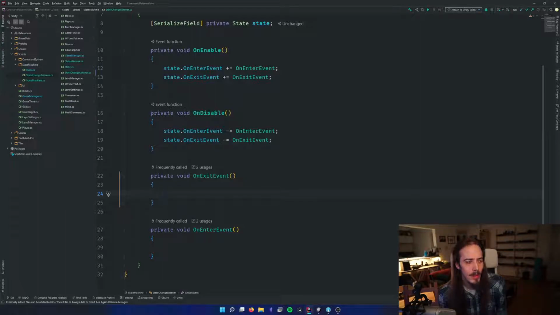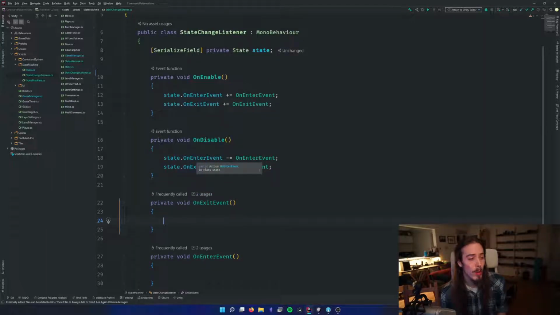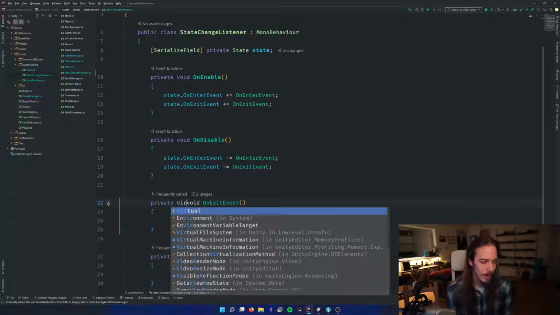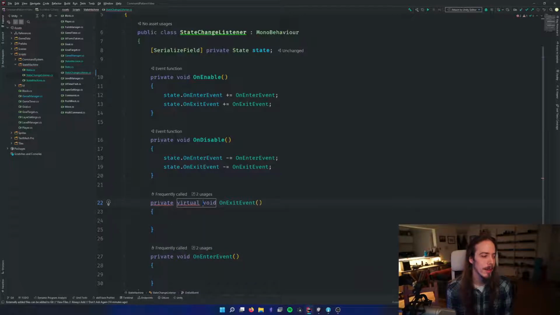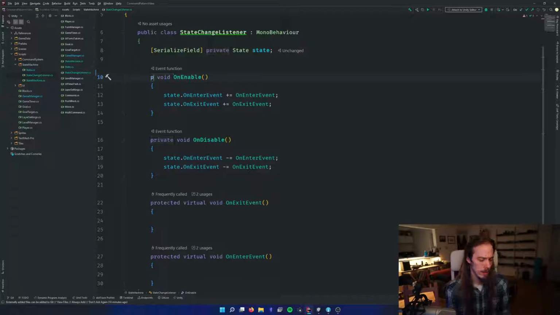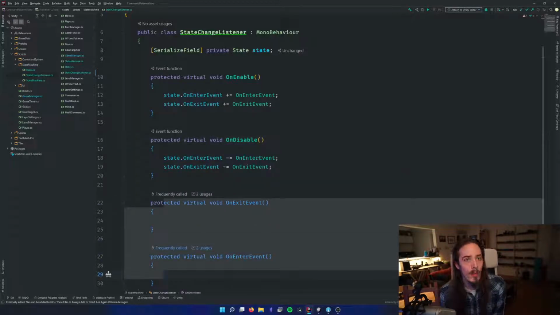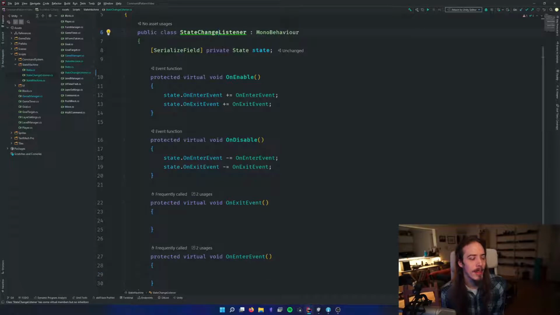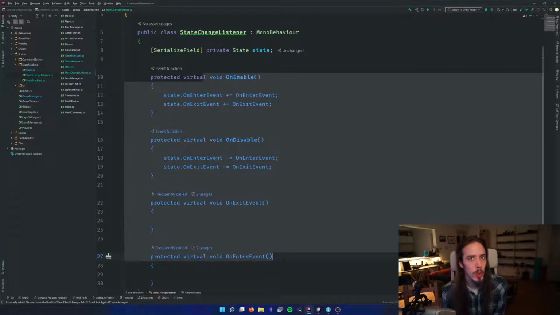Maybe we can use object inheritance to take advantage of not having to write code more than once. I think so. Let's have these events be virtual. Probably going to need to do on enable and disable too. But let's have these events be virtual so we can override them in the children and then just have anything that we listen to do its thing.